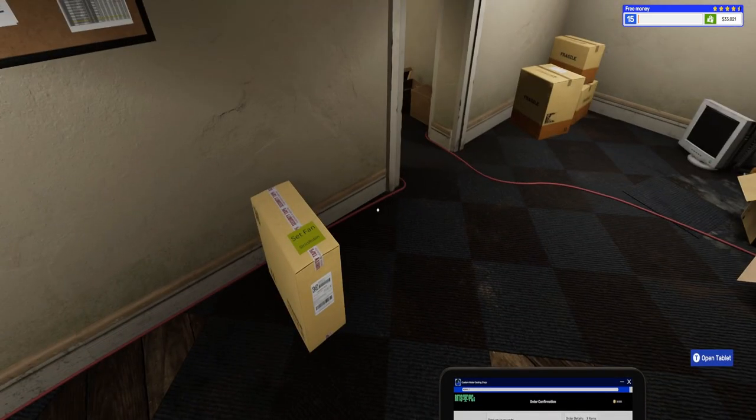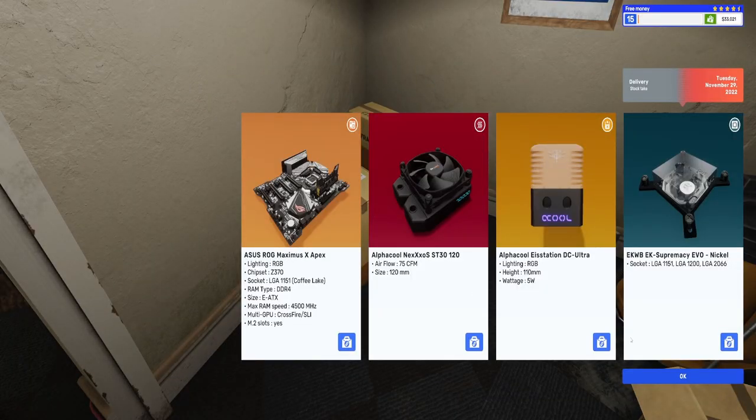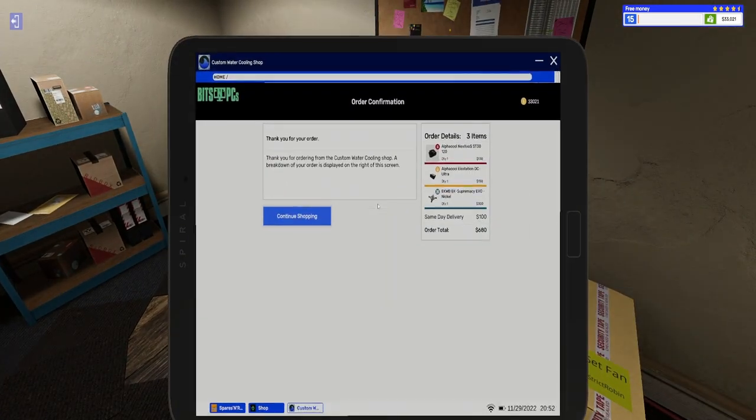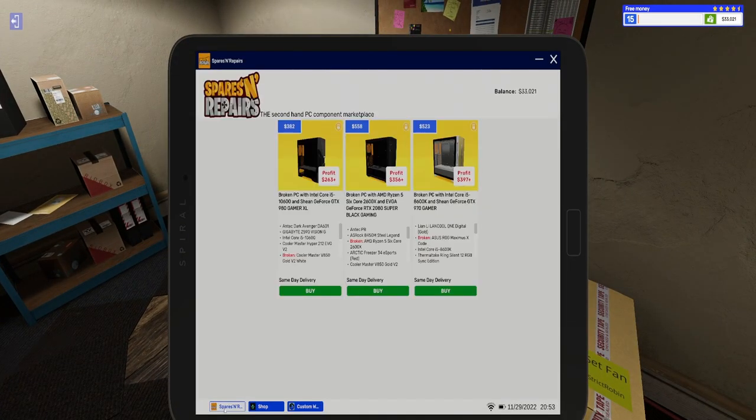Right, let us open my packages. Look at the lovely, lovely parts. Okay, so now we're going to buy the actual PC we want to do the mad skills with. So we'll buy that.